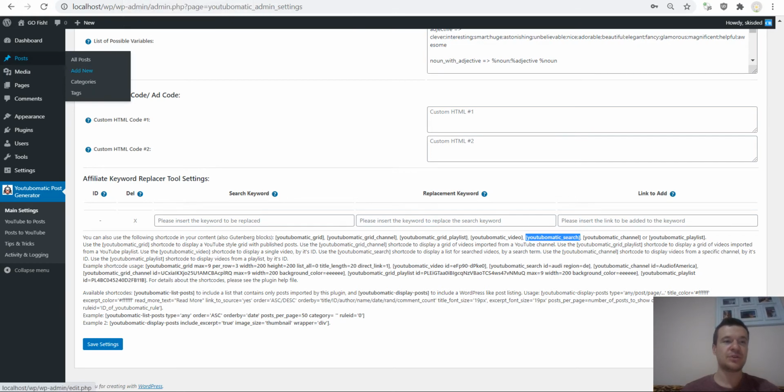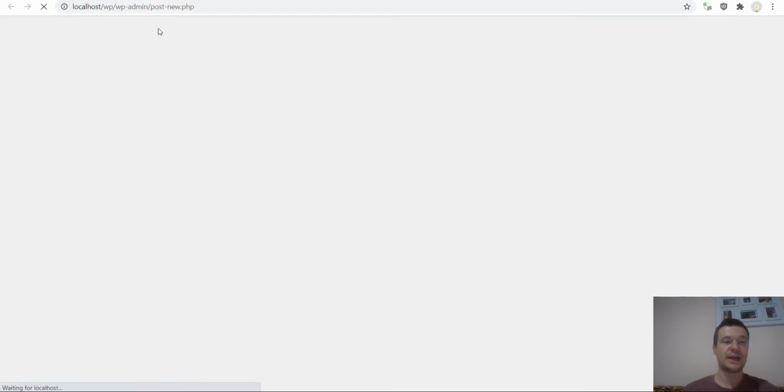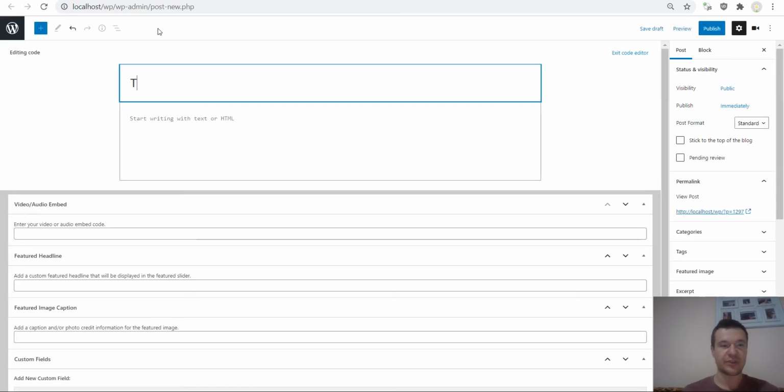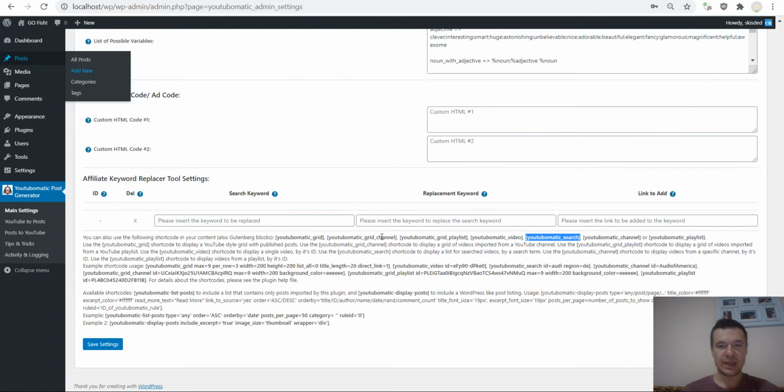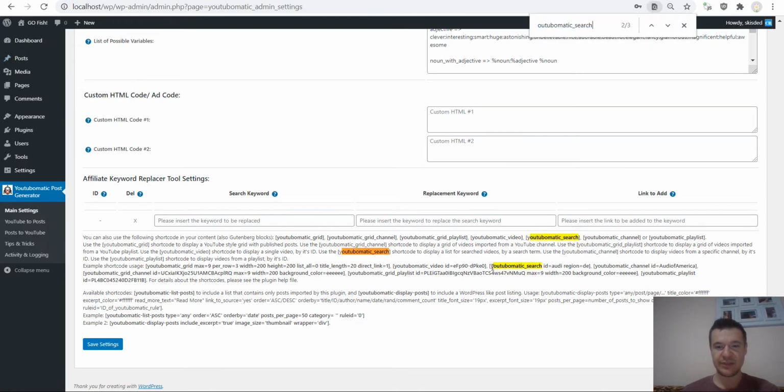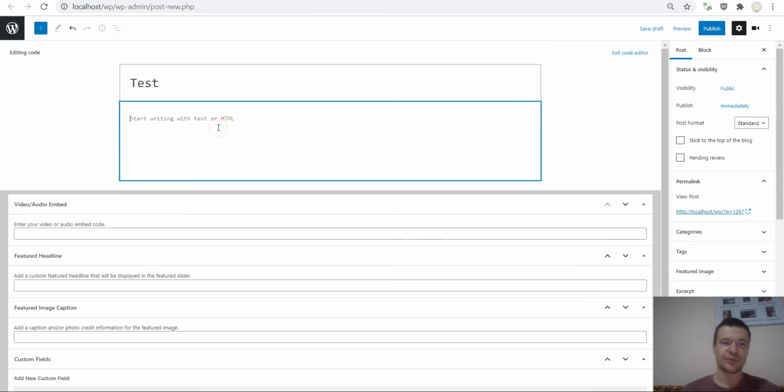I will create a new post. So let's add now a new post, and I will add also the shortcode there, and I will show it in action, and it should be working again. So let's add a test post, and here let's search for this example, because I remember that I added an example here. This will search for this keyword in this region. The region code should be 2-letter country codes.